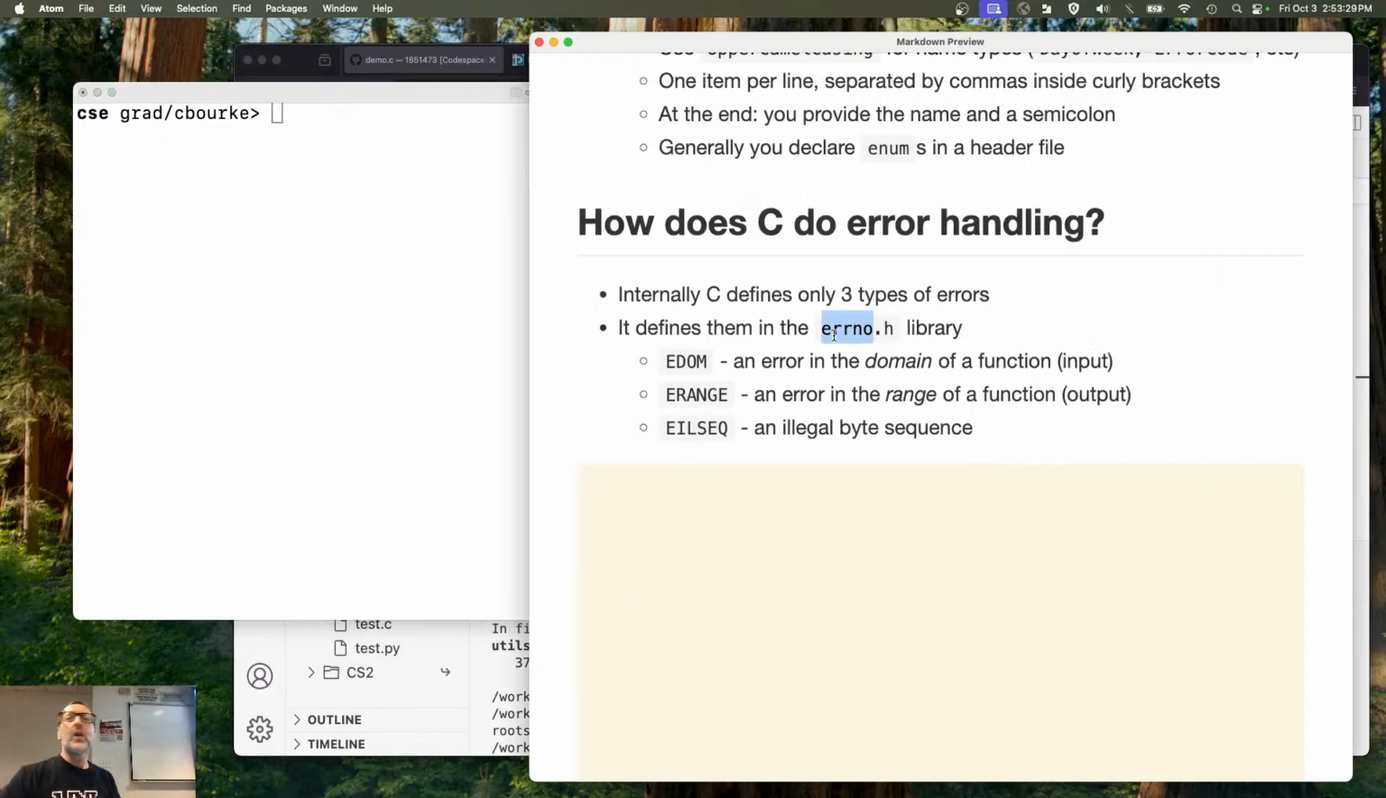Anyway, there's an errno library here. The C standard actually only defines 3 different errors. EDOM is an error in the domain of a function. In other words, the input. If you remember back to your math classes, when you've got a function that maps a set of numbers to another set of numbers, what do we call that first set? The domain. What do we call the second set of things that it gets mapped to? That's the range, right? Or the codomain. So an ERANGE error indicates an error in the range of a function.